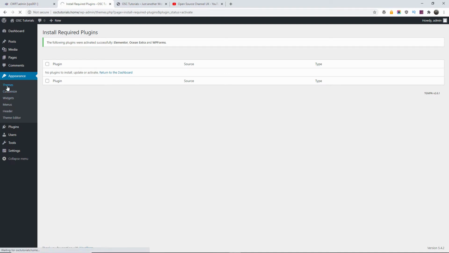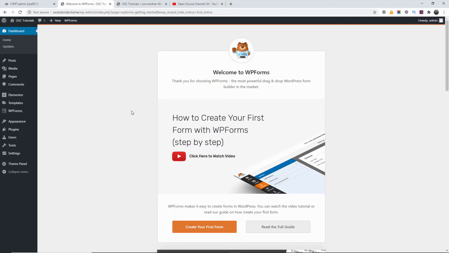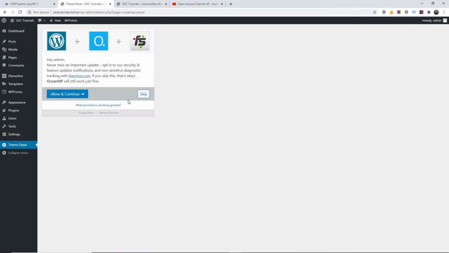I'm going to go back to themes, so you can actually see the actual template. Let me skip this one here real quick. Here we go. I'm going to OceanWP, so I'm going to show you as well how easy it is to install a demo. Let me dismiss that. Demo. Here we go to the panel here. Let me skip that. Let's have a look at what's inside.